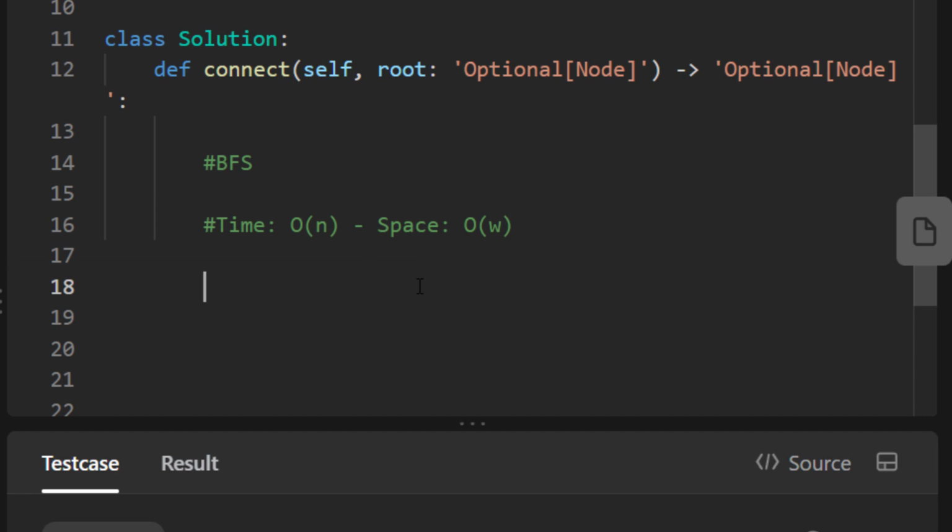Let's now work through it on LeetCode. So following our example, pretty simple. We're going to first create our queue. Just going to name it queue, and we're going to initialize it with the root. Actually, this needs to be in brackets.